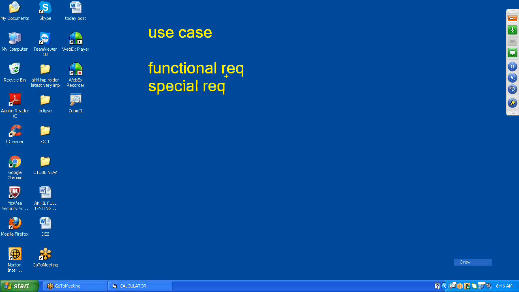Just now I told you, functional requirements is called FRS. Another name is explicit requirement. Functional requirements are explicit requirements. Special requirements given by the business analyst only, we can say implicit requirements.